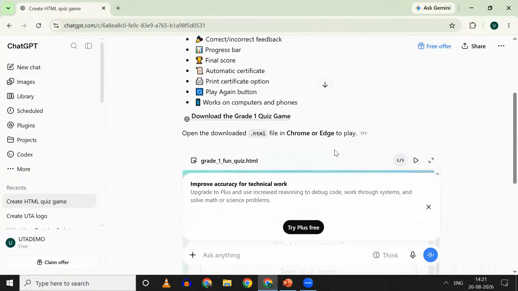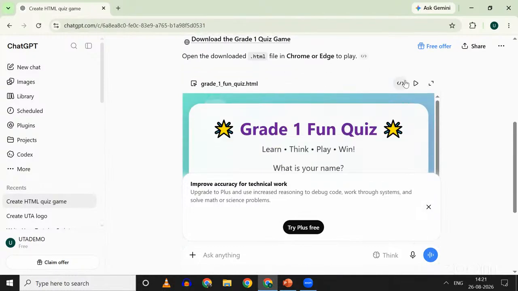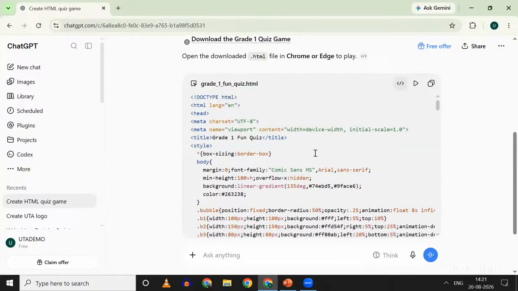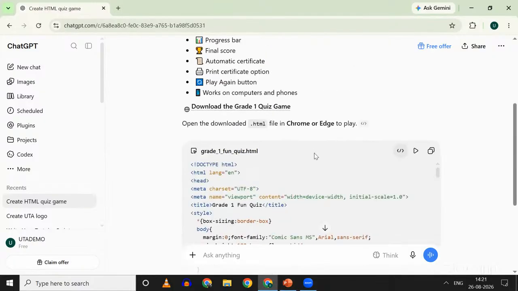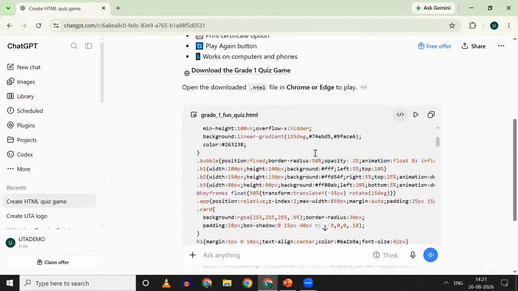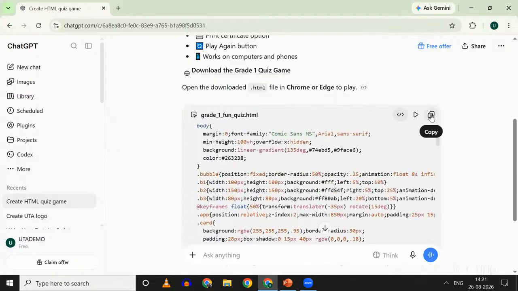Okay. Now it has created the game. Here you could see the options. First one is the code, second one is the preview, and this one is full screen. If I click on the code, I could see the code. This is the code for that game. Now what you have to do is copy it.